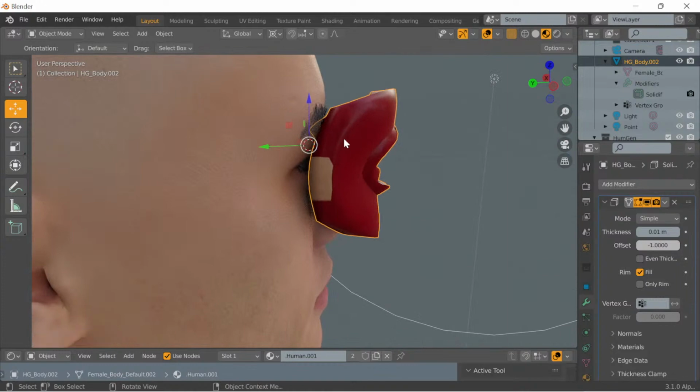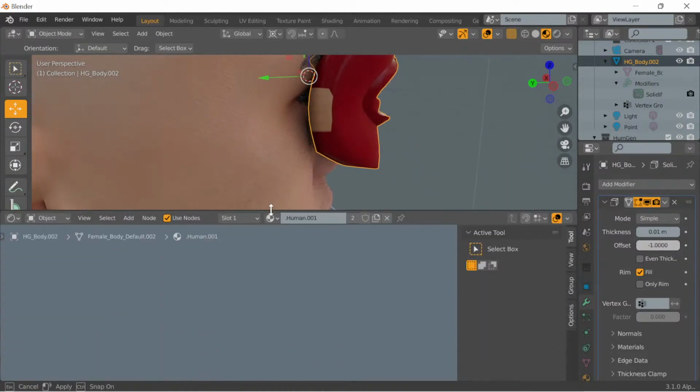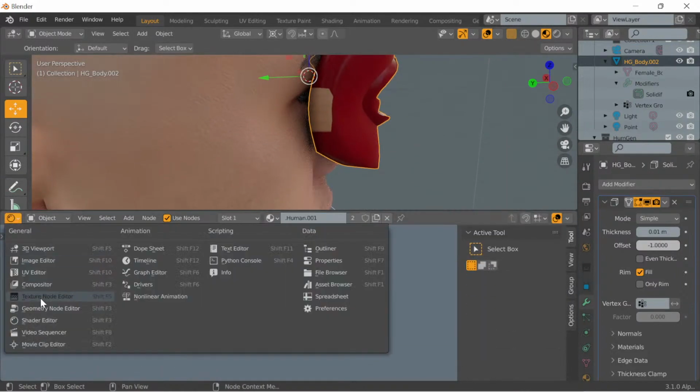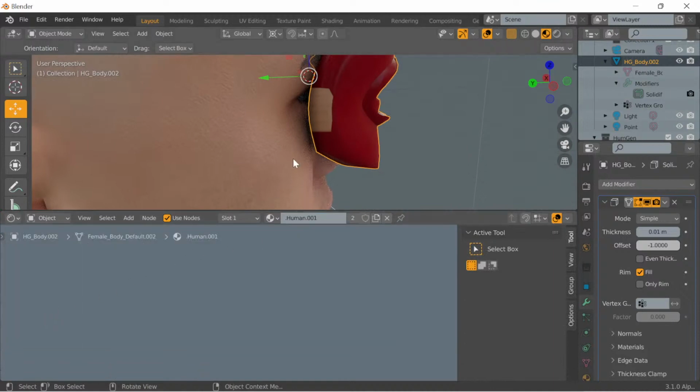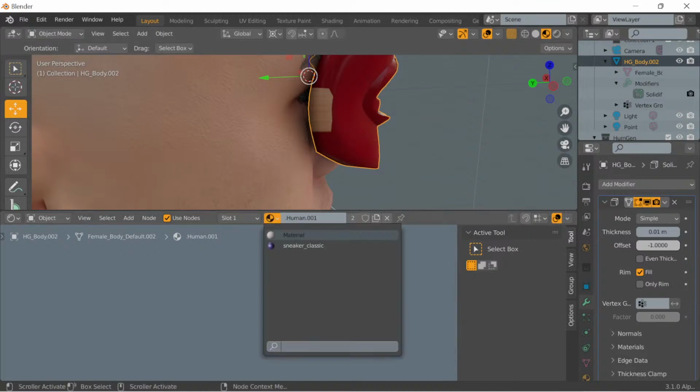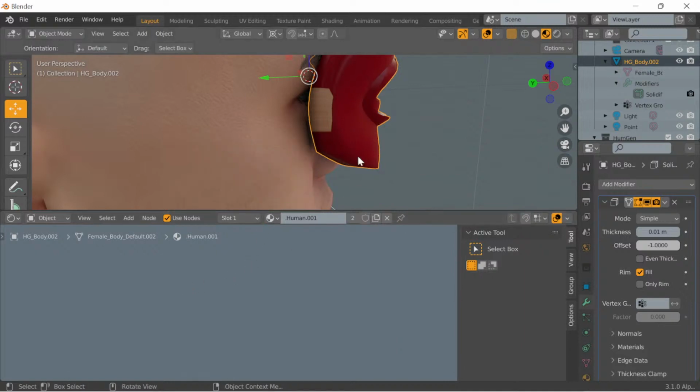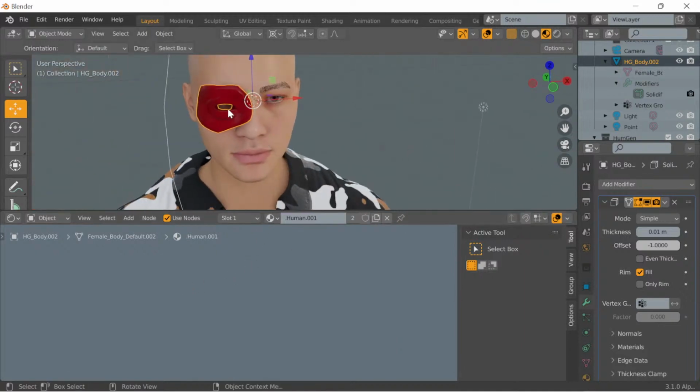But all I got to do is go into the shader editor for this particular mesh, and if I can pull it up, where is it? It's interesting. For some reason it's not coming up. So that's coming up, but this is not coming up. Why is that? Where did it go?